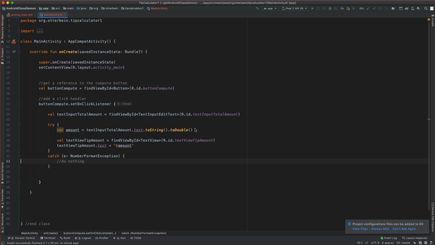So again, let's go through this as follows. We get a reference to the text input. This is the control on the screen that the user typed something into, we hope. Then in a try block, we're going to try to, from that, grab the editable, pull the string out of it, and then convert it to a double. And if all that worked, we're going to go find the text view tip amount, and we're going to set it to be whatever the user typed in. If this fails, we're not going to do anything.